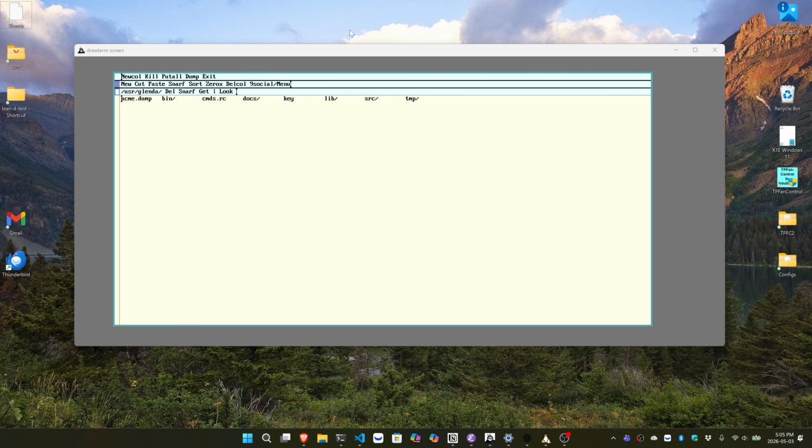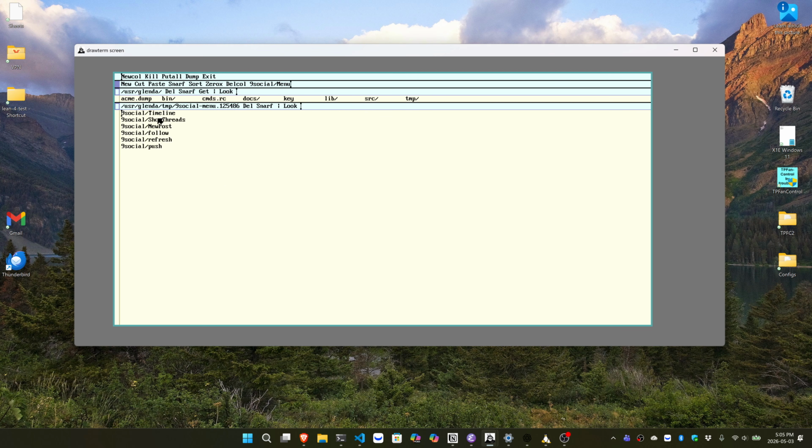What would a social network look like in Plan 9? This is a drawterm window connected to a 9front system. And here I'm logged in as Glenda. I have this command typed out here, 9social menu. And I'm going to middle click menu. Alright, so we get a menu of options.